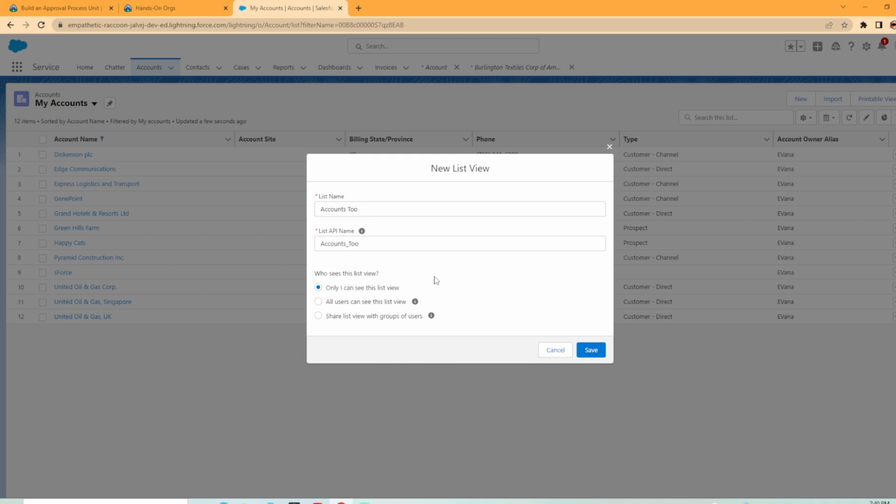Now this is the visibility settings for this list view. So, who can see it? Only I can see this list view, or all users can see this list view, and you can see here, including guest partners and customer portal users, or you can share this list view with a group of users.